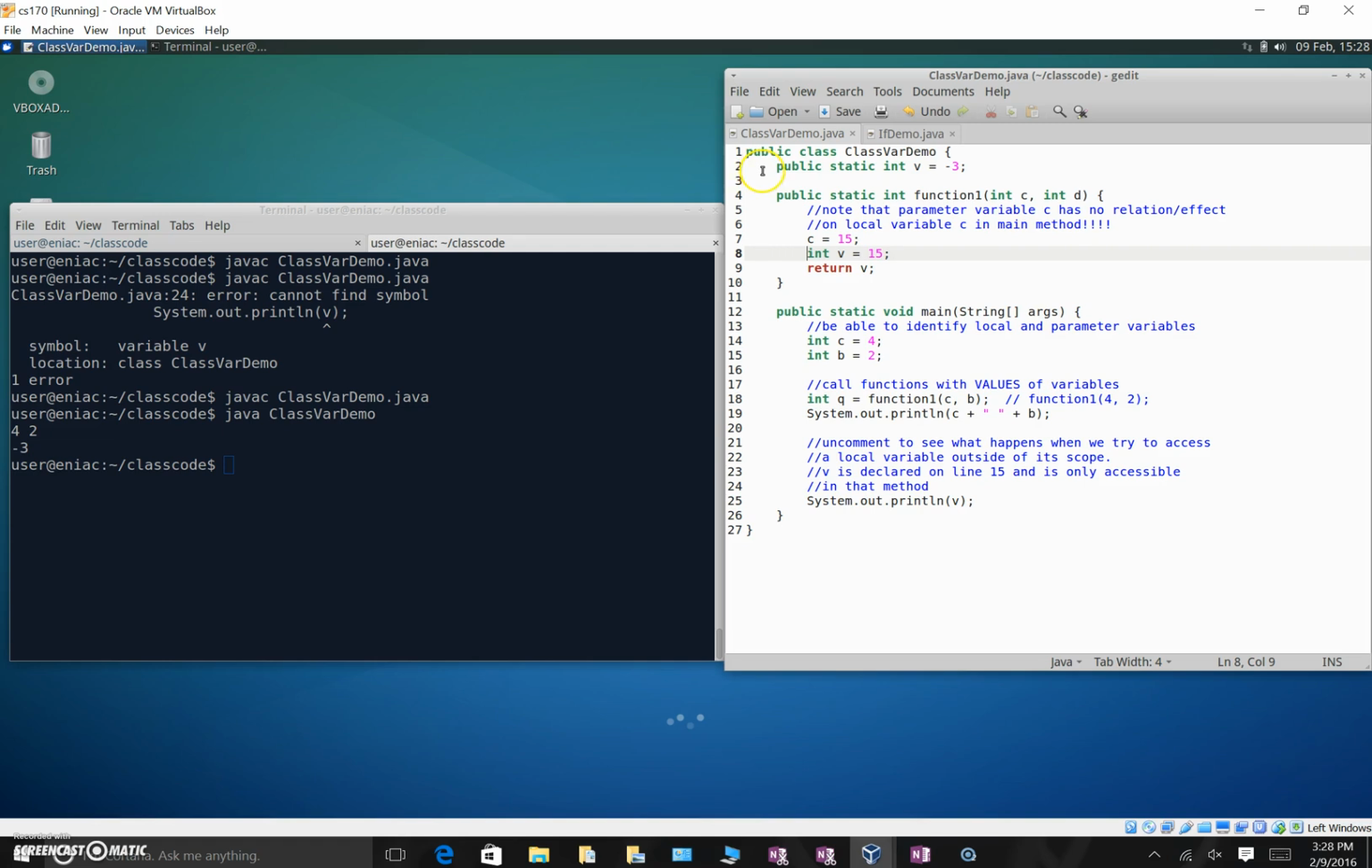But for right now, just realize that these class variables, when they're declared outside of any method like this, are available from any method, and any method can modify those variables.